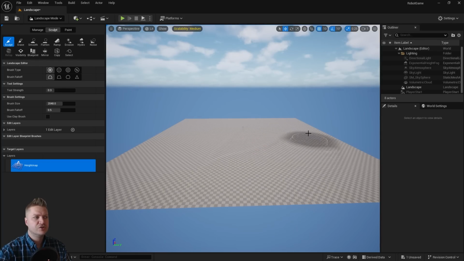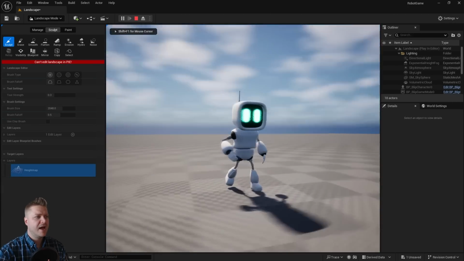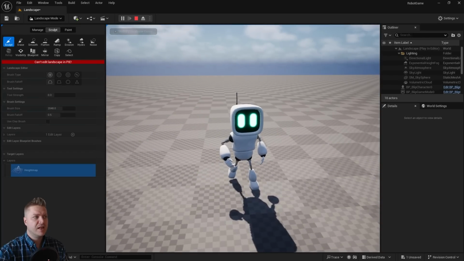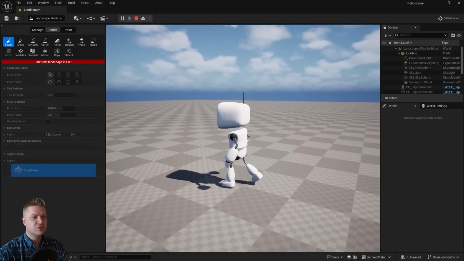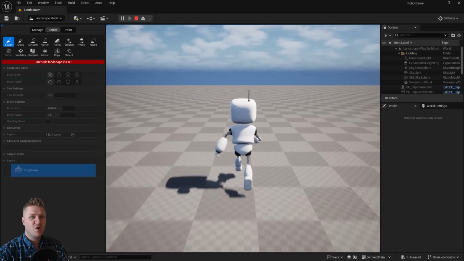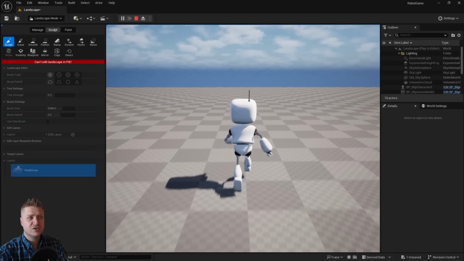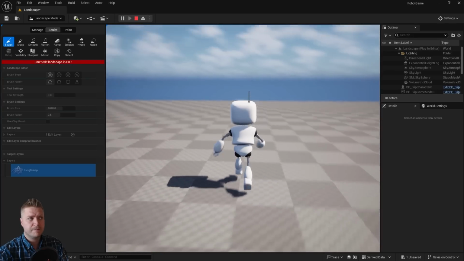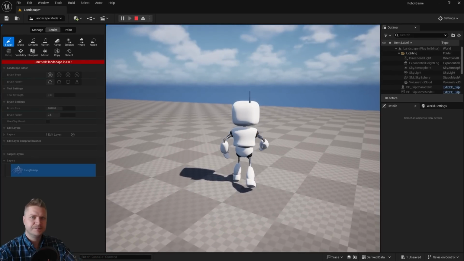And that now gives us a brand new landscape. If you want to get a feel for the scale of it, if you just press play, that will now put the character in the middle of the landscape at the player start that was given to us with the level template. And if you try and run to the edge, you can see that even though we've made it smaller, it is still quite large. It's going to take us quite a while to run from one side to the other. So it's a really good size for what we need.